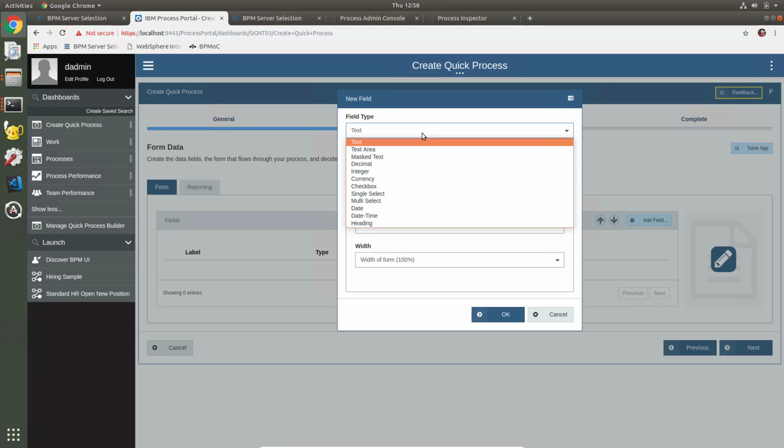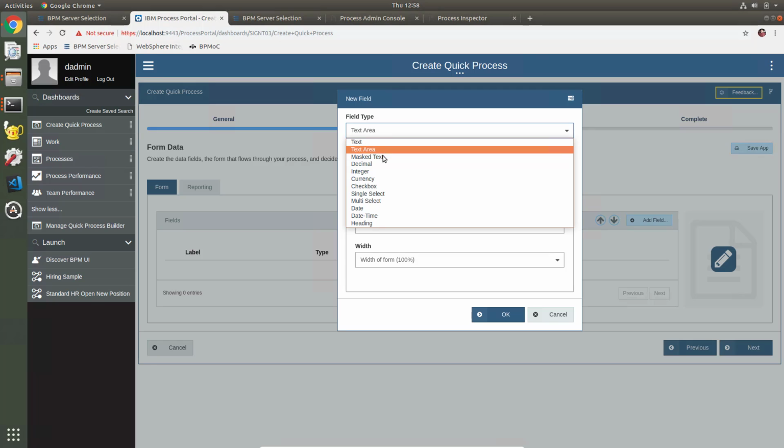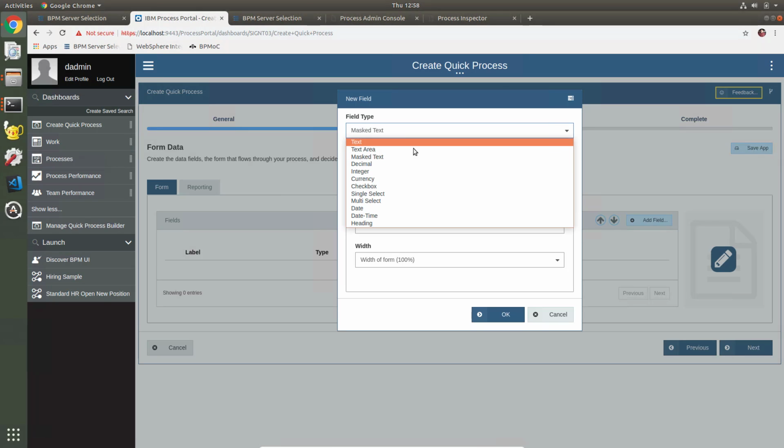If we've got a text field, that shows up as a horizontal text input field, one line of text. If it is a text area, we end up with a rectangular area in which data can be entered. Masked text allows us to enter data that conforms to a structure, for example telephone numbers with parentheses around the area code or social security numbers with dashes in them.